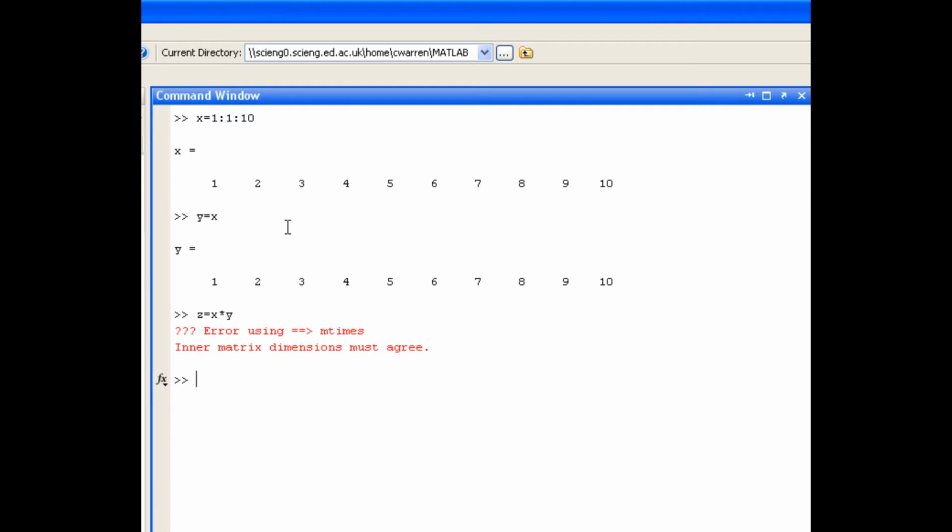Now that's because MATLAB is trying to do the matrix multiplication of x with y. And the rules of matrix algebra state that the dimensions of x and y are not compatible to do that. And in any case, that's not what we meant to do. We simply wanted to multiply the elements in x with the elements in y.